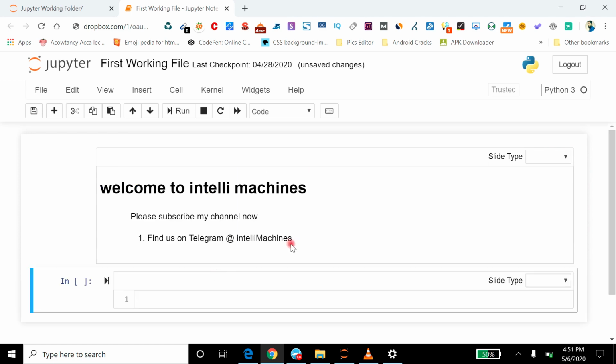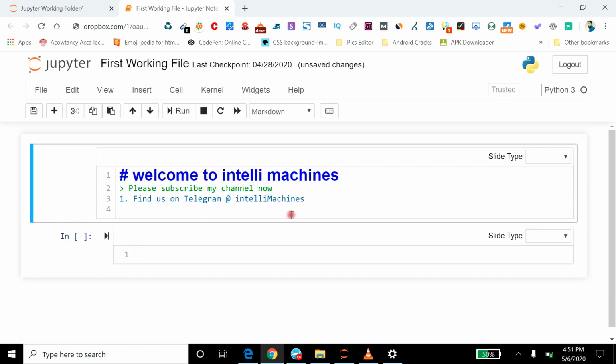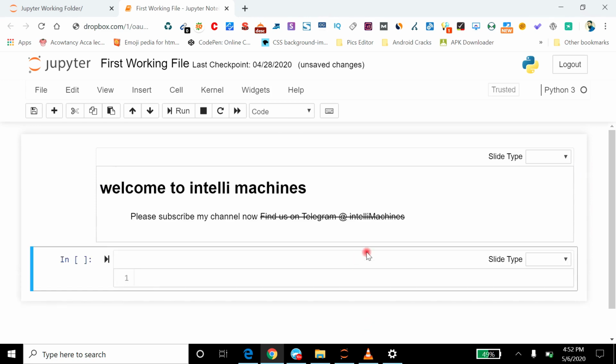Now let's say I want to strike out this line, then I can strike it out by using this tilde symbol in front and at the end of my text, and you can see this text is struck out.